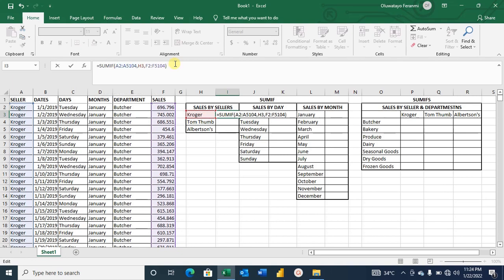you close the bracket. So the meaning of this formula is that you've told Excel to go into cell A2 to A5104, which is the entire column where we have our sellers. Then look for Kroger. Wherever you see Kroger in this cell range, add the corresponding sales value in this particular cell range. So that is what Excel is going to do for you actually.